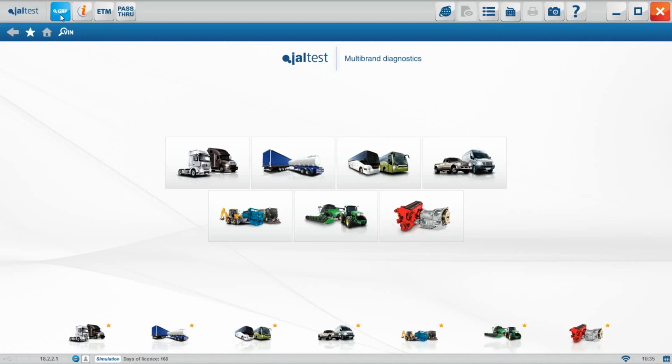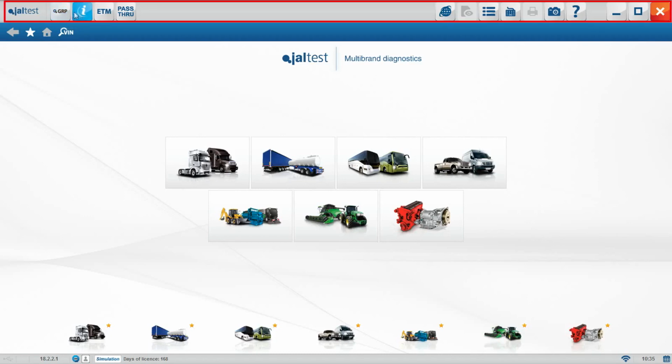The buttons you see on the top will help us to navigate through the software, setup, and support. GRP is our Garage Resource Planning, a full-end workshop management tool implemented within Jaltest software. iParts. By clicking on iParts, you will find a huge cross-reference catalog of the most important spare parts manufacturers. ETM, Electronic Test Module. Using ETM, you can perform diagnosis directly in EBS standalone modules, avoiding harness and breaking ECU problems.